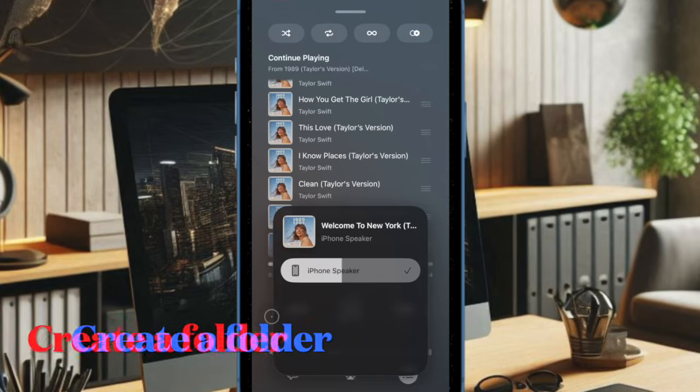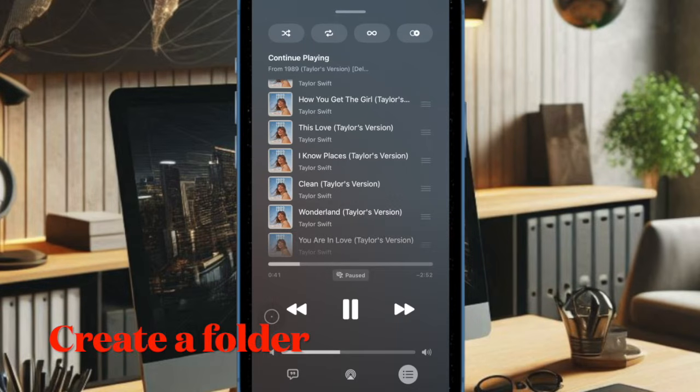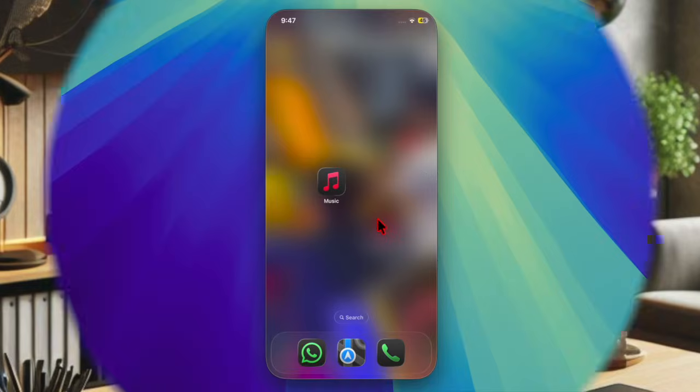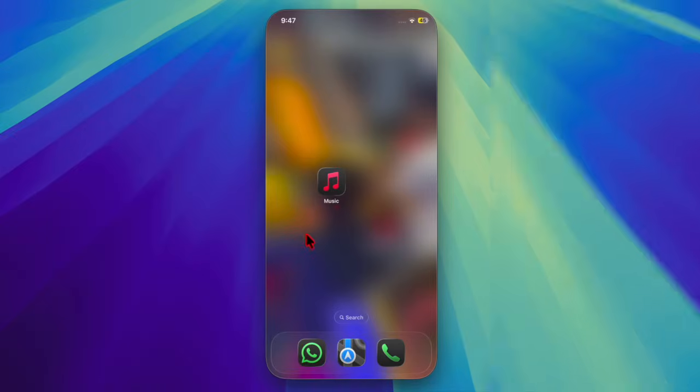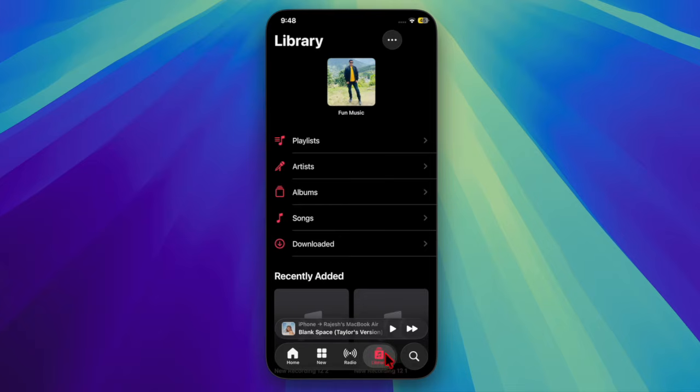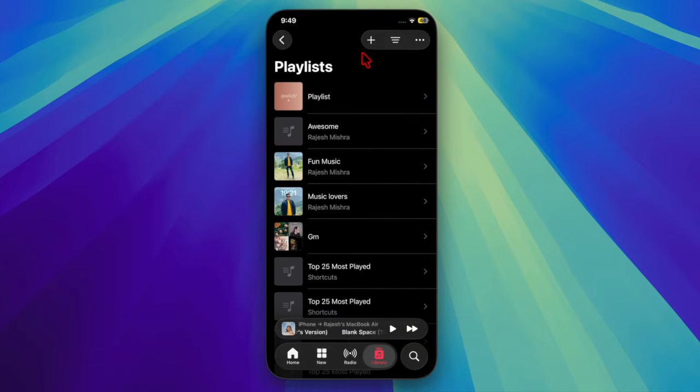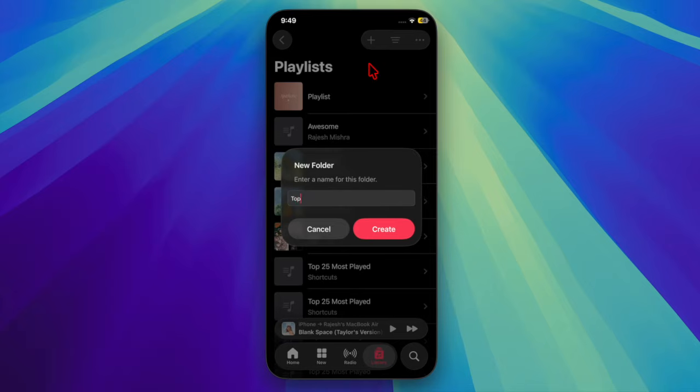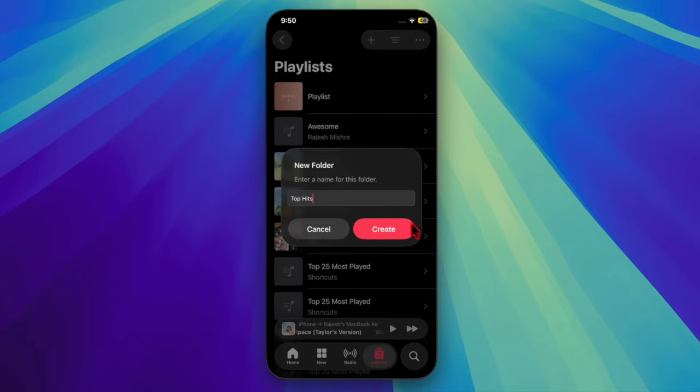So first off, let's learn how to create a new folder in the Apple Music app on your iPhone and iPad. So just open the Apple Music app on your device and then you have to head over to the playlist section. After that, you have to tap on the plus icon at the top. Then you have to choose new folder from the pop-up menu. Then you have to give your folder a name. Then you have to tap on the create option, and that's about it.